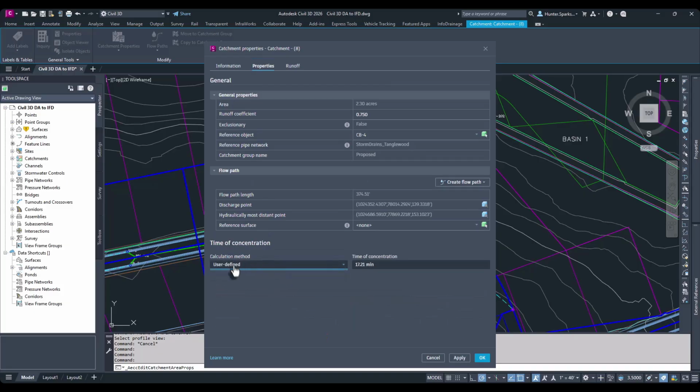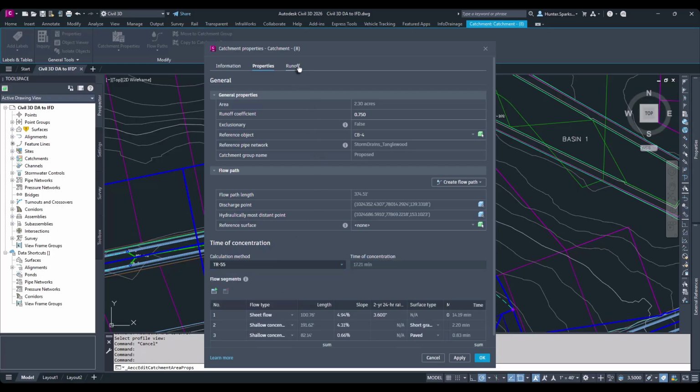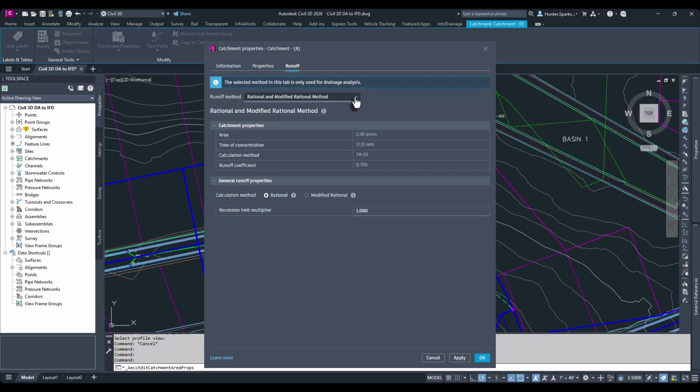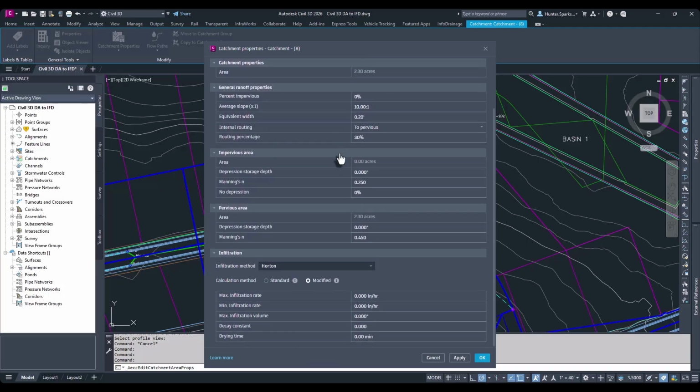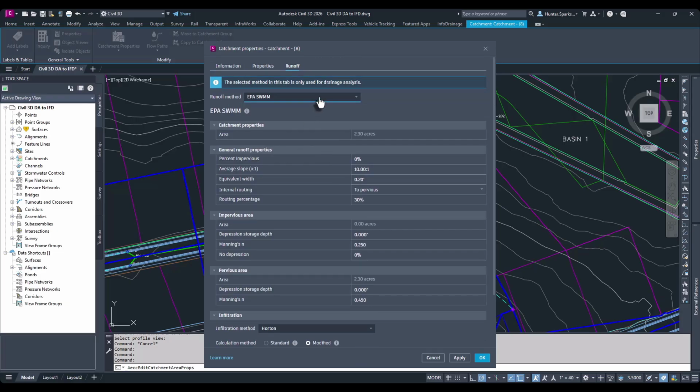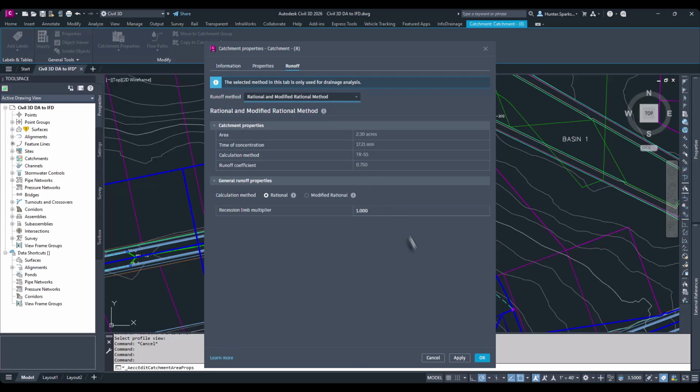You can also put in a user-defined time of concentration if you've calculated that outside of the system and just want to enter in that information. Under runoff, here's where you're going to select the runoff method. We have the time area, the SCS, the EPA SWMM, or the Santa Barbara. If I switch between these methods, you'll see that the properties that you enter under the runoff properties change based on the method. For this example, we're just going to run the rational method.